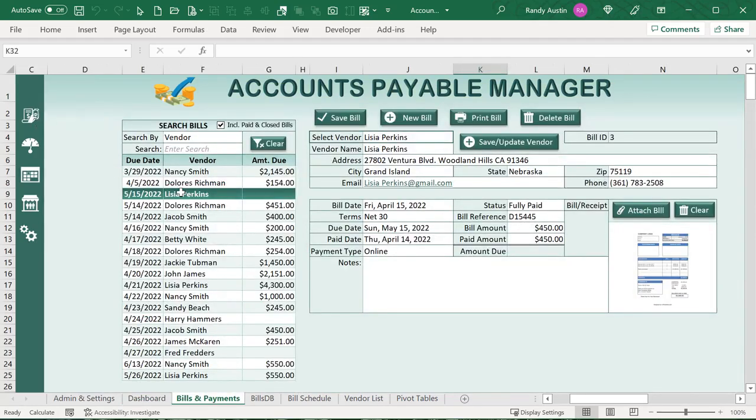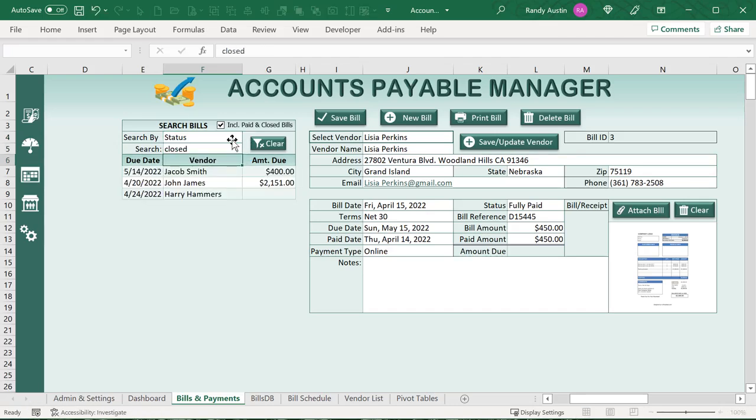When we add in bills and payments, we've got a specific vendor. We may want to search for individual bills. We can search by vendor, bill ID, status, reference. So if we want to search for a status and we want to search only closed, we can do that and just click and it'll show you the 3 closed jobs. We can clear it out.